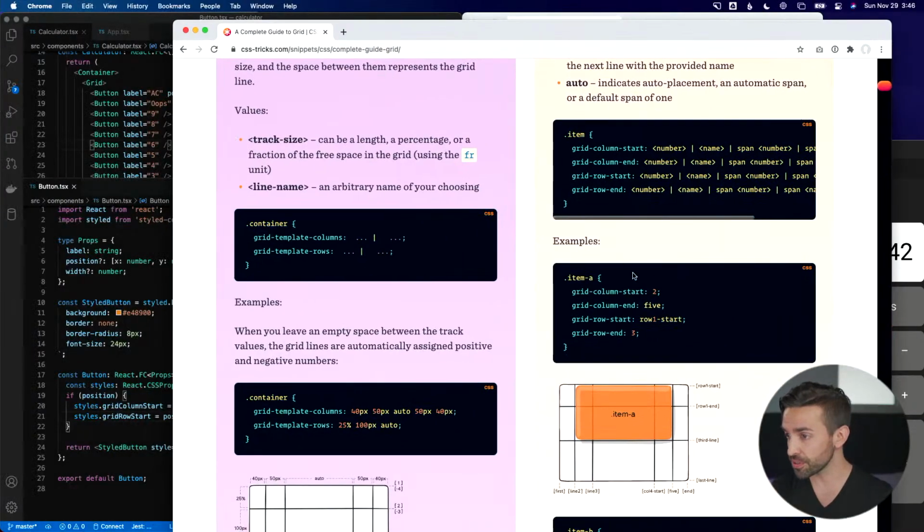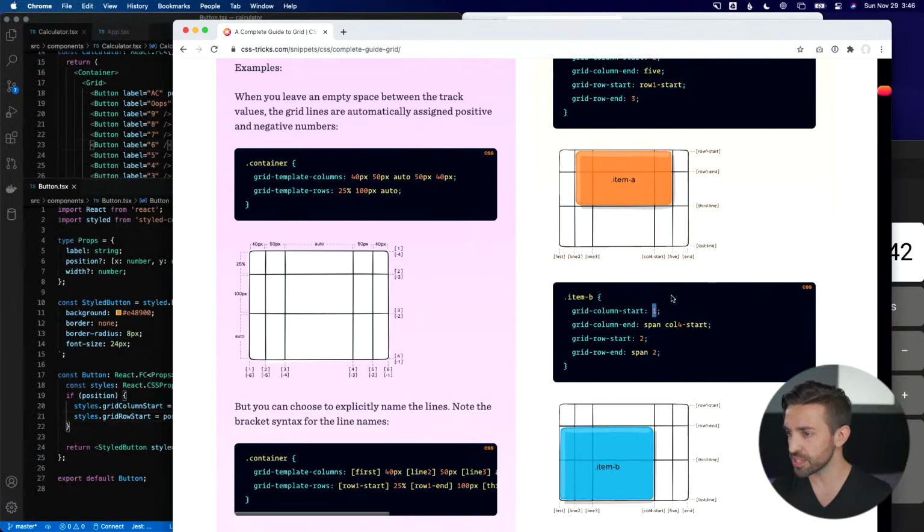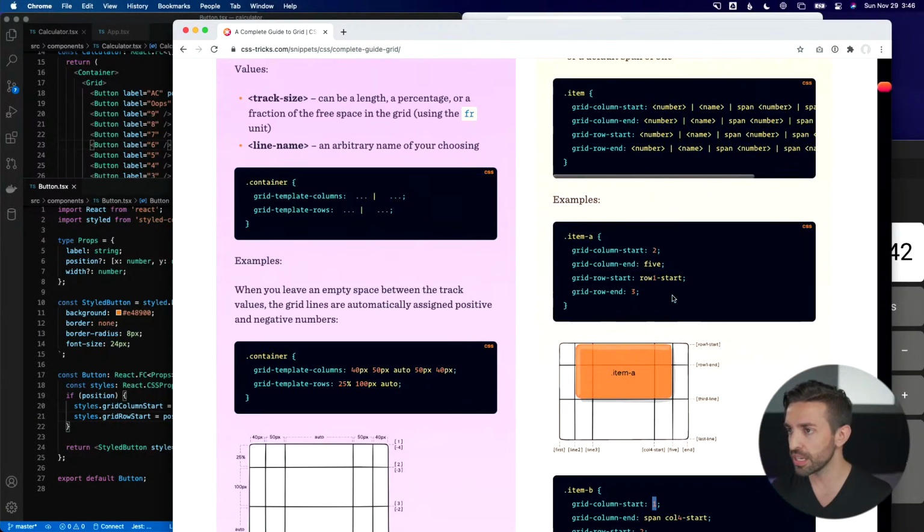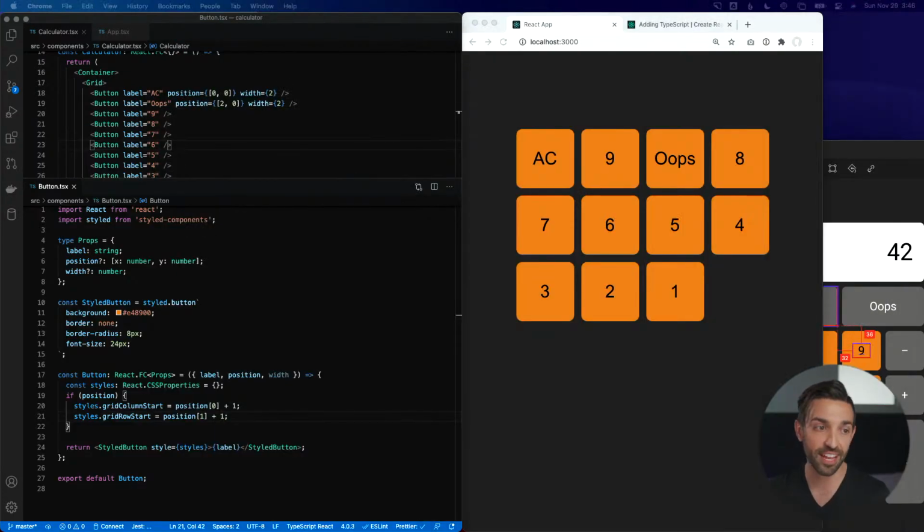I noticed earlier looking at the documentation, there's an interesting thing in grid column end and grid row end called span. If you're used to HTML tables, this is much like a colspan or a rowspan, where you can just say how many things it spans. So let's use that. I haven't used that before, so let's see if that works.